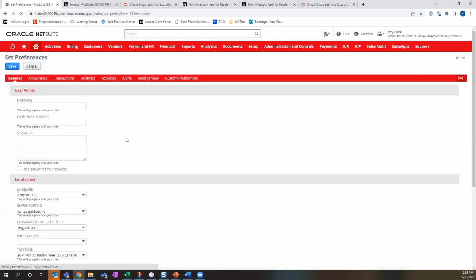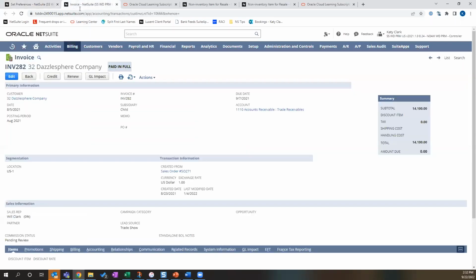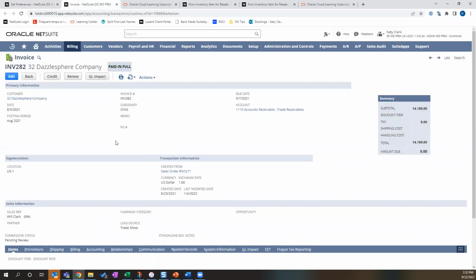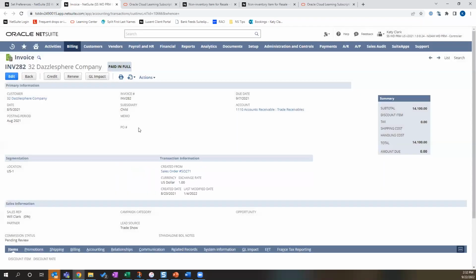Next, we have the internal IDs. So this is where you can select show internal IDs. And then anytime you select a field help, it will show this field ID and then show you the internal ID of that field. Another good example would be this PO number. See how it says PO number, but the field ID is actually other reference number. So that's an example where the name doesn't match the internal ID.